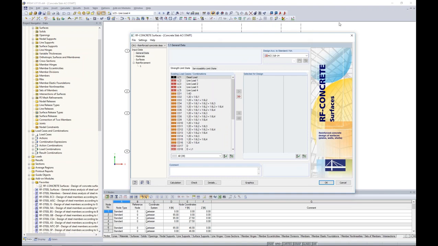All of the information that we previously modeled in RFEM will be taken into this dialog box, such as loads. You can see here our load combinations are already brought up, materials, geometry. So you really don't have to worry about redefining any of that information. It's all correlated and synced together.